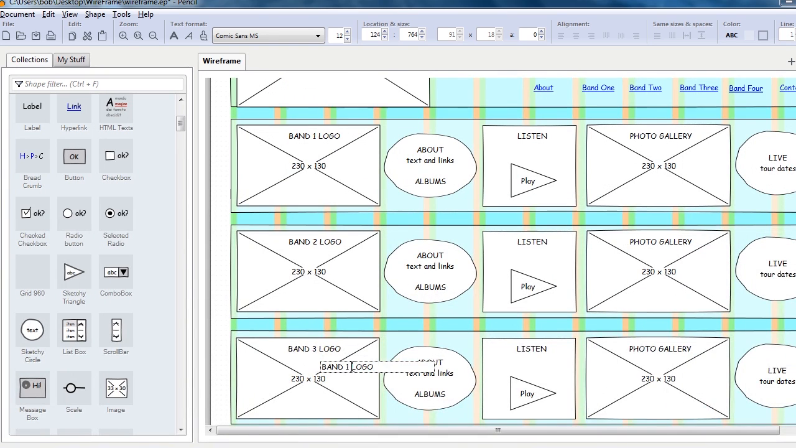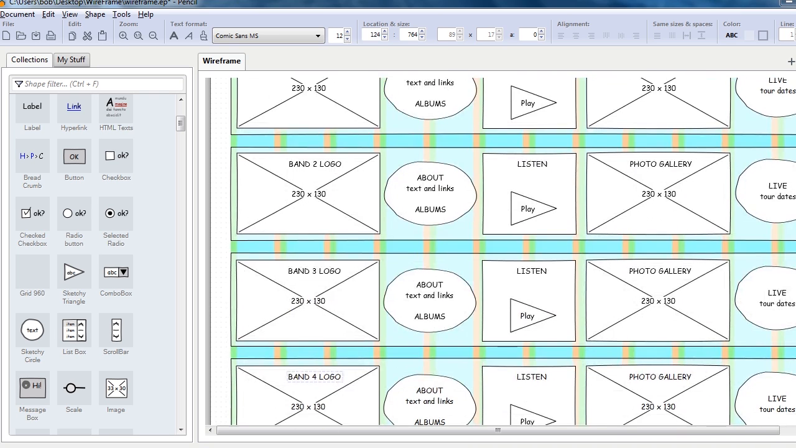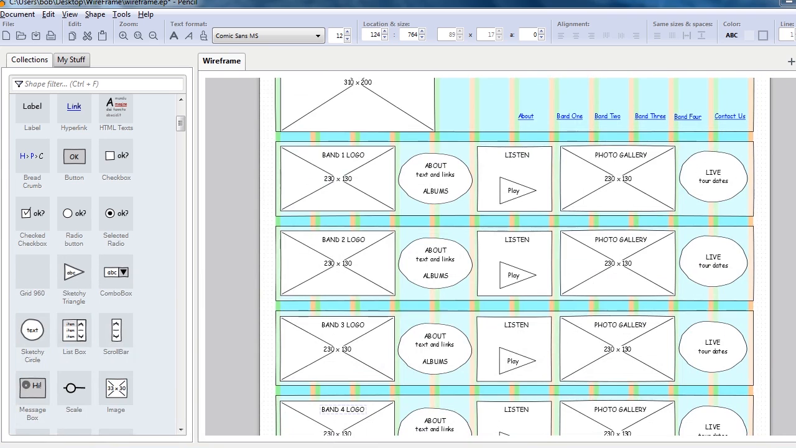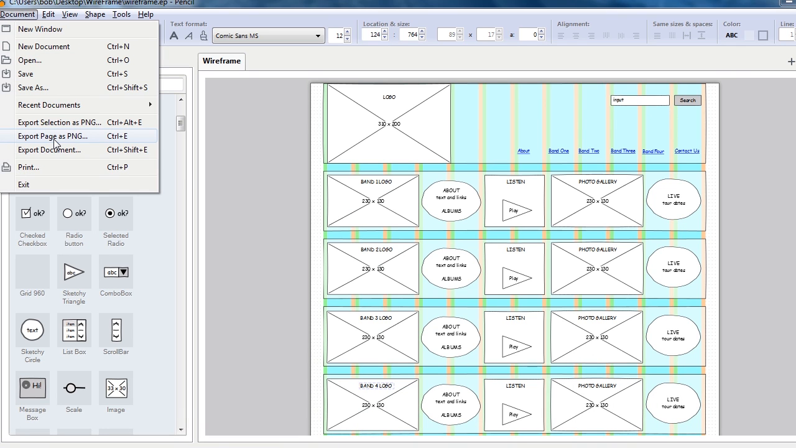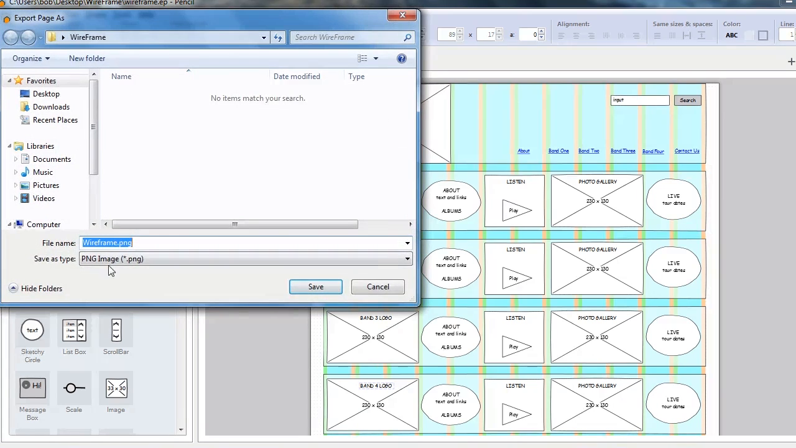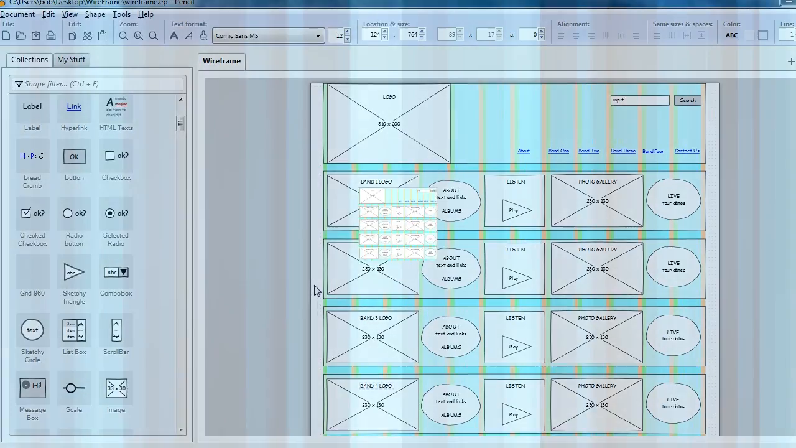Okay, so that's the general wireframe layout, which we can get some feedback on before we actually start making the mock-up in Photoshop. Okay, so general layout, we've got the sizes right, so I can just save it, and I can export it as a PNG. Now I'll need this PNG in Photoshop.